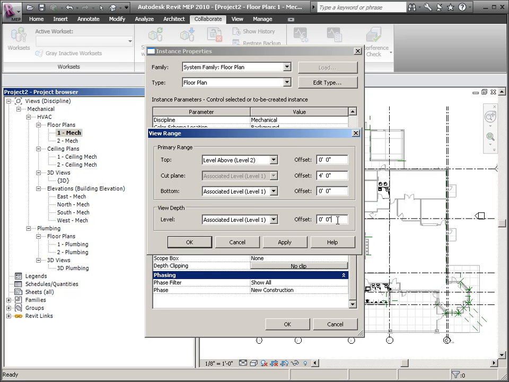Now, there's one other instance that we've seen a lot here in product support. So customers making a piping, a sanitary plan. The sanitary is drawn underneath the floor. So they'll leave the bottom at 0 offset for level 1, and then they'll set the view depth to the level below, or maybe they'll leave it there with a negative offset. But basically the view depth, they're setting it to differ from the bottom.